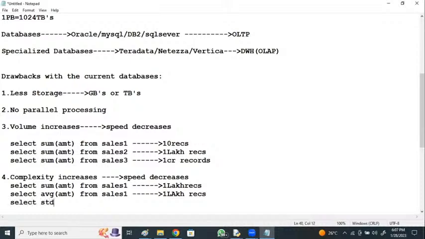Select standard deviation of amount from sales one. So all of this has 1 lakh records, same sales one only. Which query executes faster among sum of amount from sales one, average amount from sales one, and standard deviation of amount from sales one? First query again.